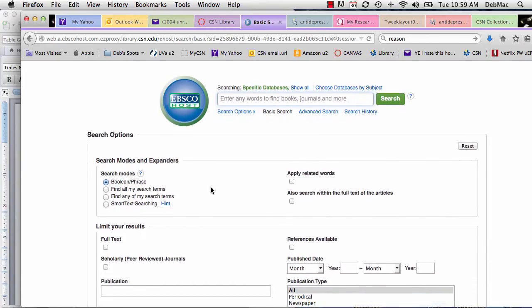Now, one of the things that we want to do is limit these to full text if we can. Depending on what you're researching, you might not get as many hits if you limit it to full text. But what that means is that for right now, you're only asking for articles that you can access directly on the internet instead of having to go to the library. And we'll put in our topic again. Click search.